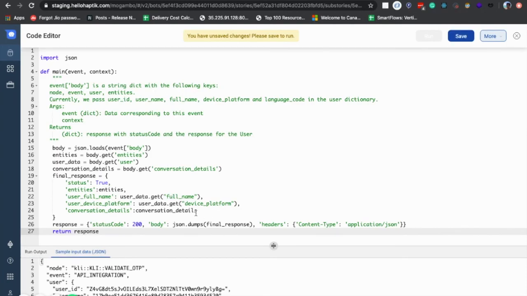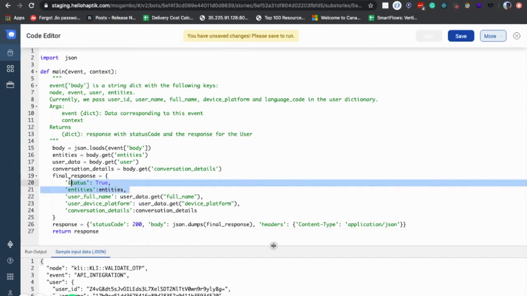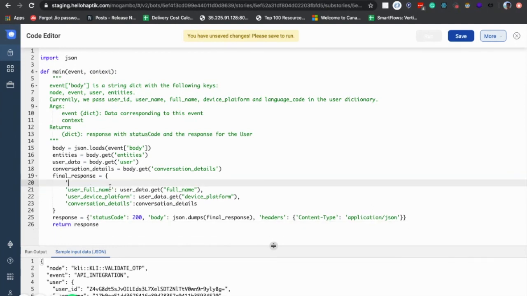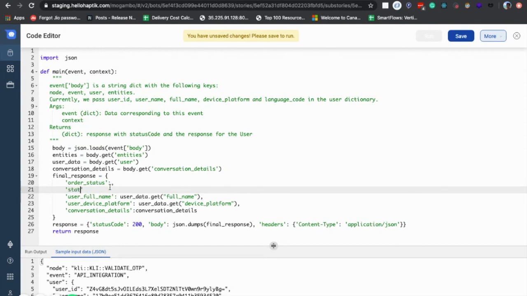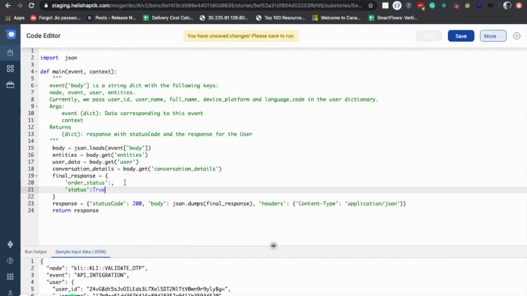So all of our output has to go into this final response. So we'll need a variable called status here. And we'll also need another variable called status, which is just the status of how this code integration actually ran. So we'll just put it as true for now. And we'll just remove all of these other things.